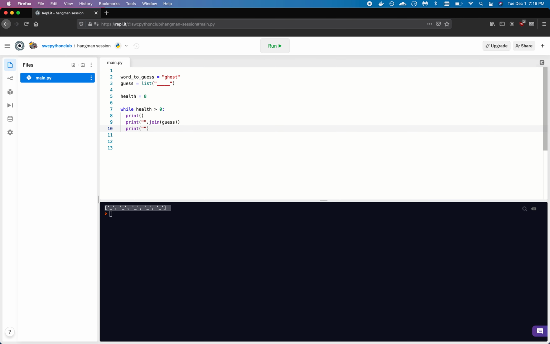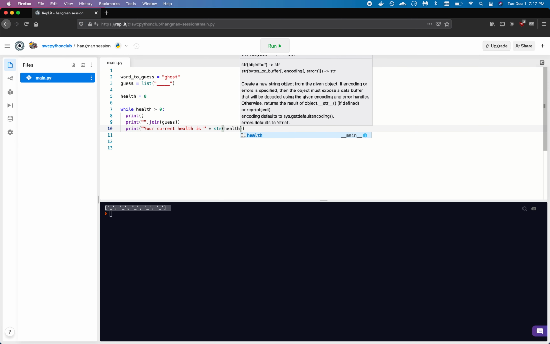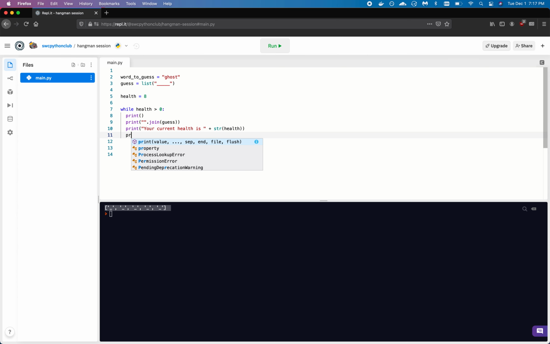Next up, I'm going to alert the user about their current health. Next up, I'm going to print another empty line. This is just for readability, but you don't need these empty lines here. And just for future reference, you can print an empty line just by typing out print and then the 2 parentheses, but not including any string inside of the parentheses.